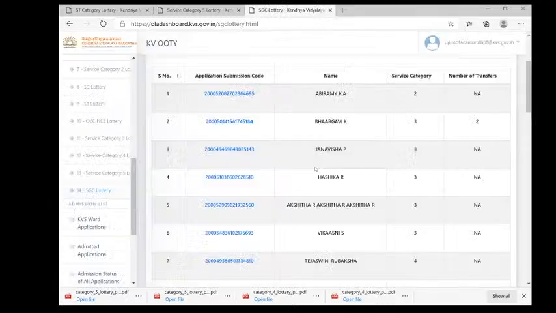Finally, the last one, that is single girl child. Single girl child is the admission where the parents have only one girl child, no siblings. Means there should not be any sister or brother to her. Only in that case it will be taken as a single girl child.